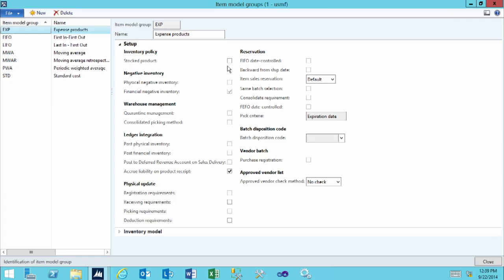When this checkbox is disabled or not checked, many settings are defaulted and cannot be changed. You'll notice the physical and financial negative inventory, as well as many of the reservation, warehouse management, and ledger integration checkboxes become disabled. Let's go back to the FIFO one.